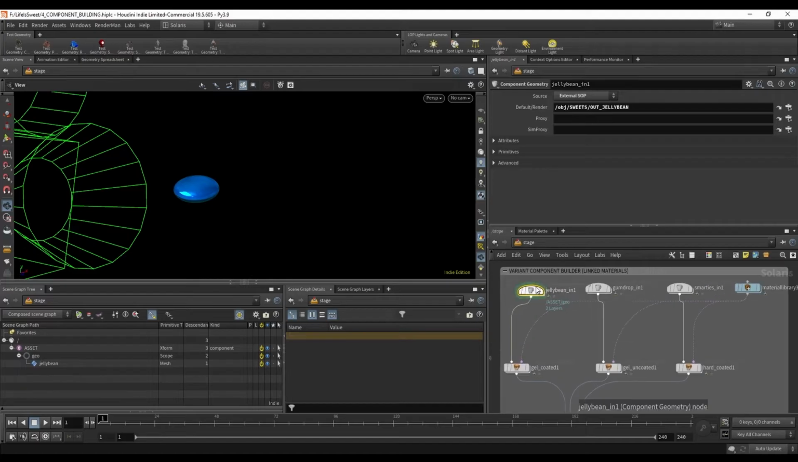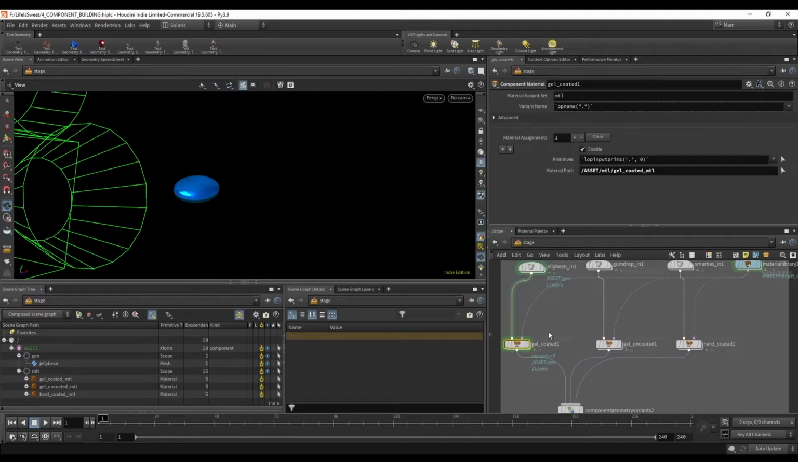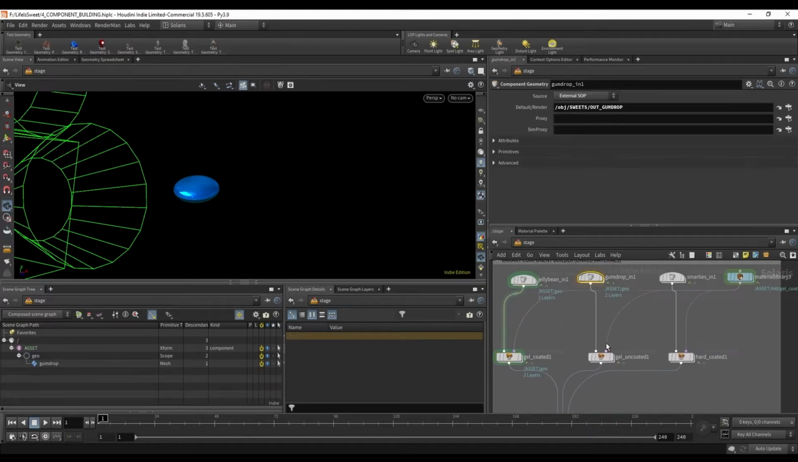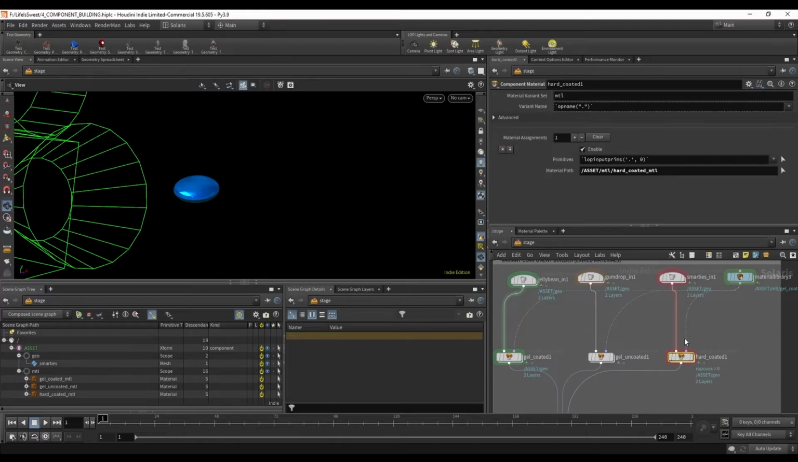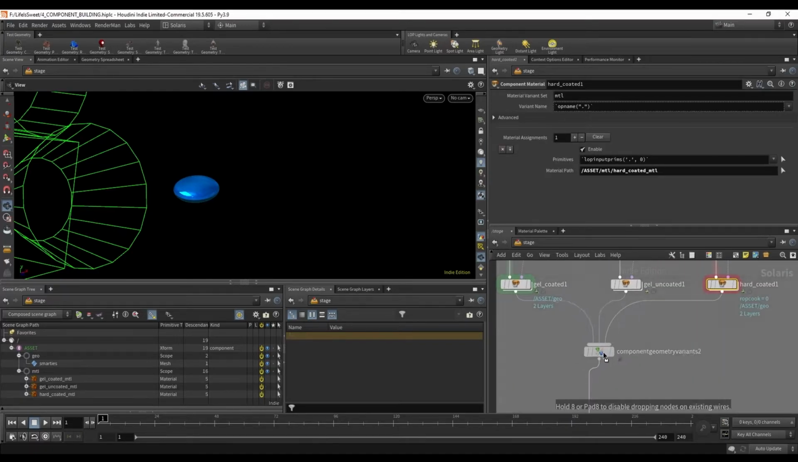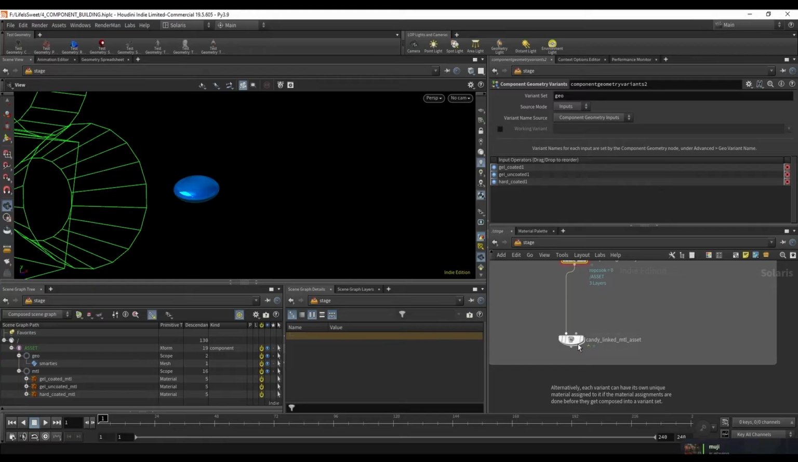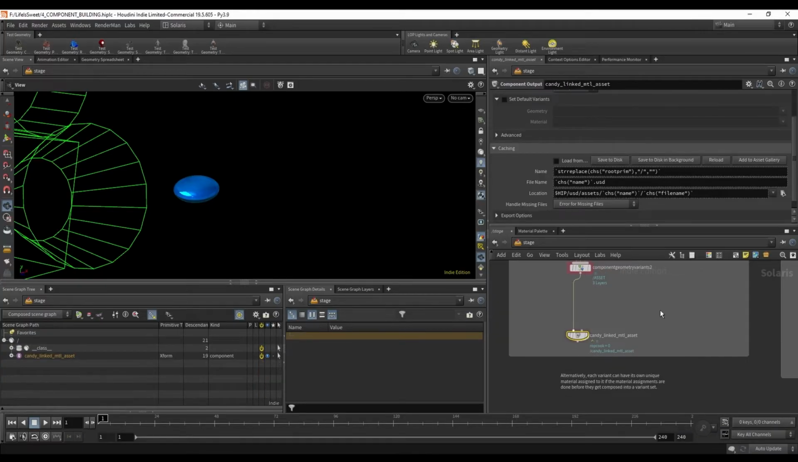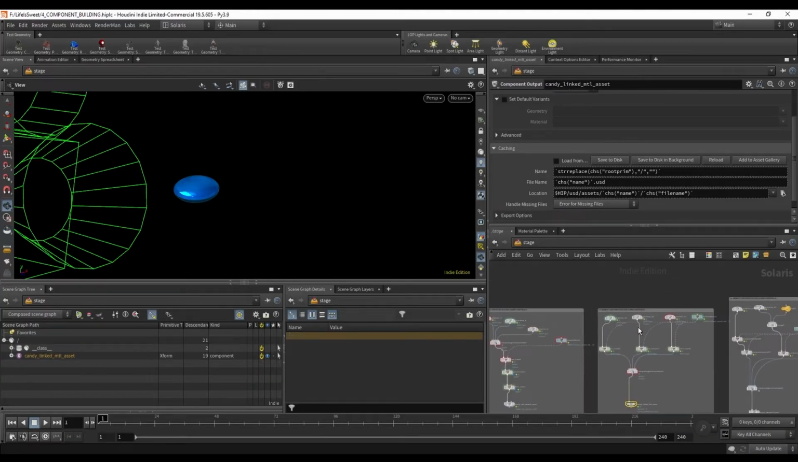So as you can see over here, this geometry is only getting one component material. This one is getting one component material, and this one is getting one component material. And then we're adding it to that component geometry variance node, and then we're outputting it, right? So this is a slightly different case.